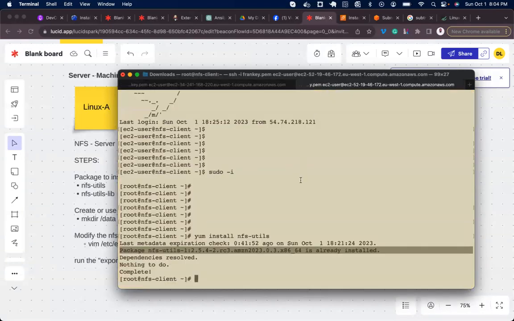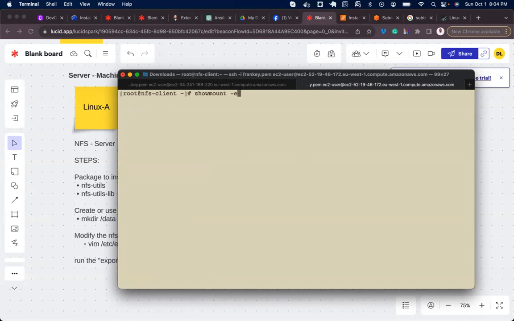On this side, I'll run a command called showmount -e. Once I run showmount -e, it's taking a lot of time because the service on the server side is not running. It will throw up an error because the service is not up. So to cut time, let's start the service.